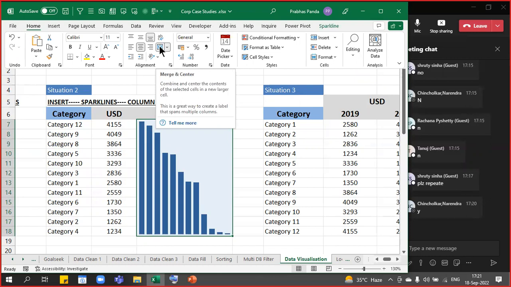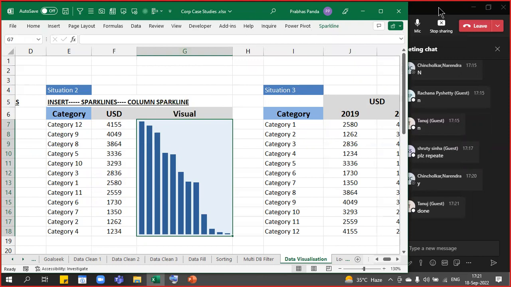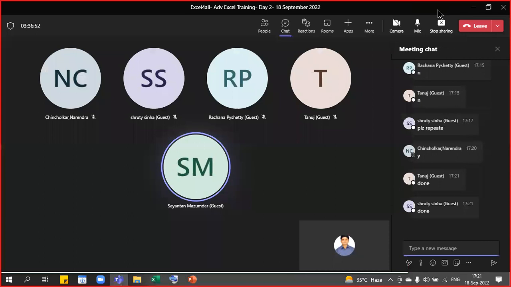Yes, Tanuj? Working? Rachana? Okay, Tanuj confirmed. Very good. Sayantan, what's the status? I missed this out because of an urgent call. Okay, so I will check it later, particularly this portion. It will take hardly 1 minute. If you wish, I can repeat. If you can share your screen. Yes, sir. Then please repeat it. Yeah, that's what I'm saying. Please share your screen.